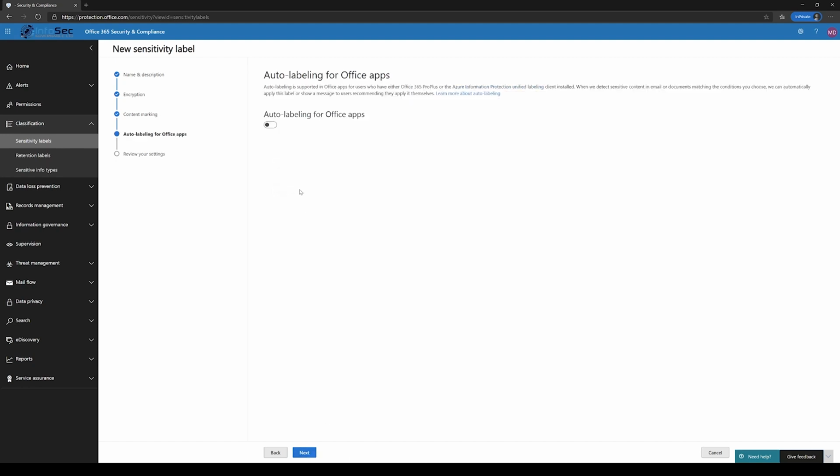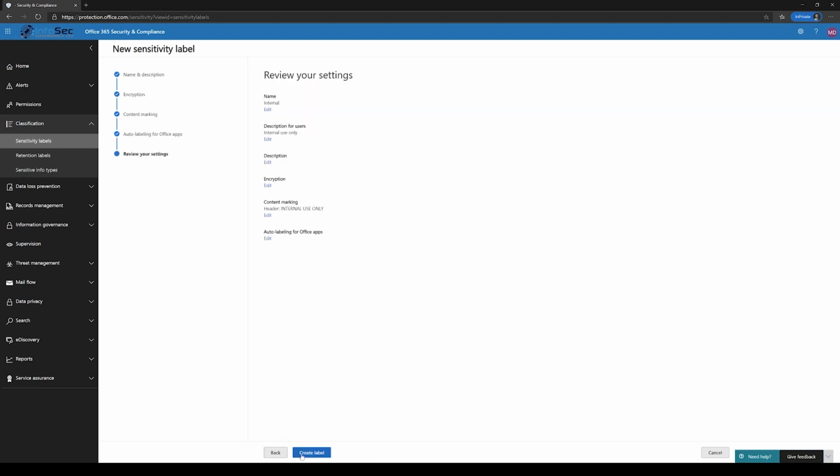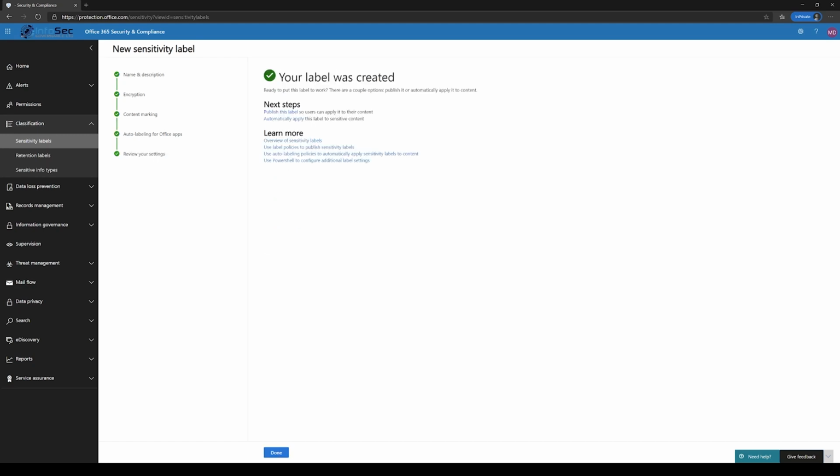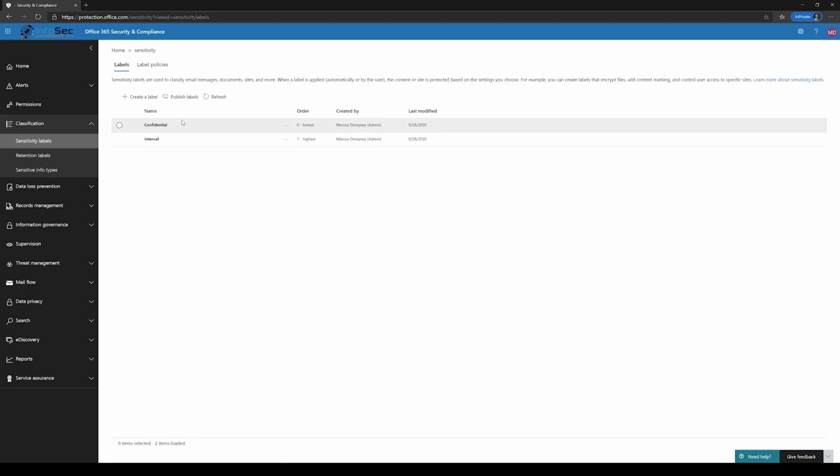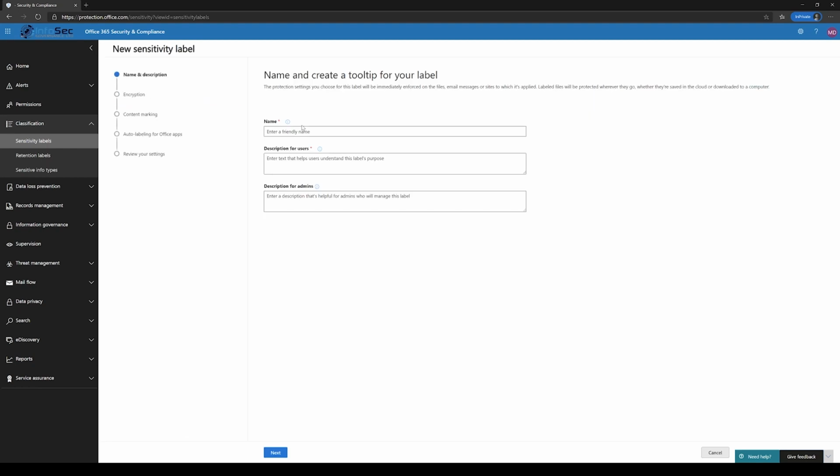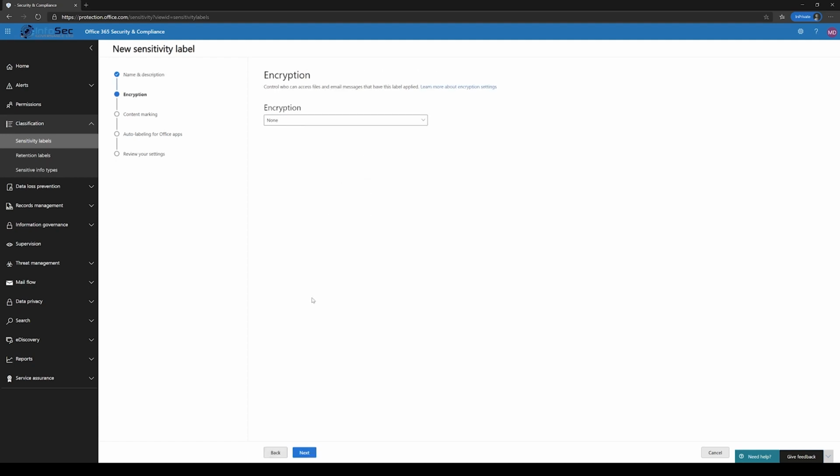Next. Looking to use auto labeling. And then just create the label. And then just click done. And then we'll just create one more label. This one's just going to be for public. So here we're just going to say public, public information. Distribute freely. And hit next. No encryption again. Just click next.